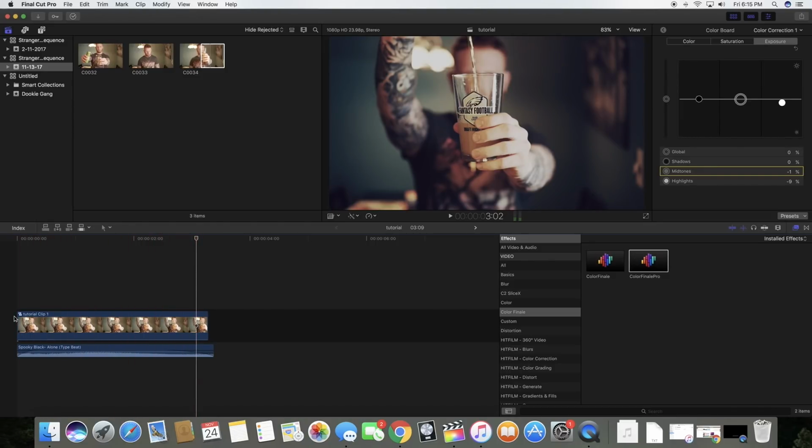And that's it. You just created a cinemagraph inside of Final Cut Pro X with no plugins at all. These are all native controls.